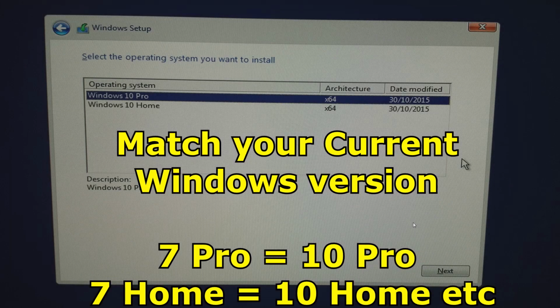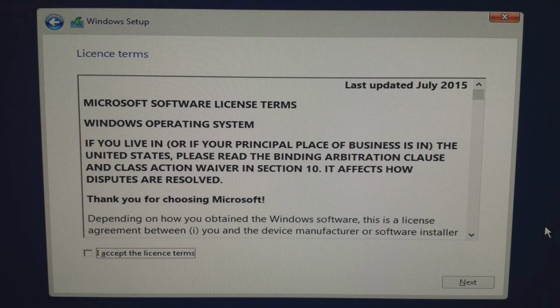Click on Next. Now you need to choose whichever version of Windows 7 you've got and make sure it's the same as what you're going to choose for Windows 10, yeah? So simply put, if you've got Windows 7 Pro, choose Windows 10 Pro. I think that's the same if you had Ultimate as well. If you had Windows 7 Home, you choose Windows 10 Home. Click on Next. Once again, you've got to accept the license, just tick the box and click on Next.